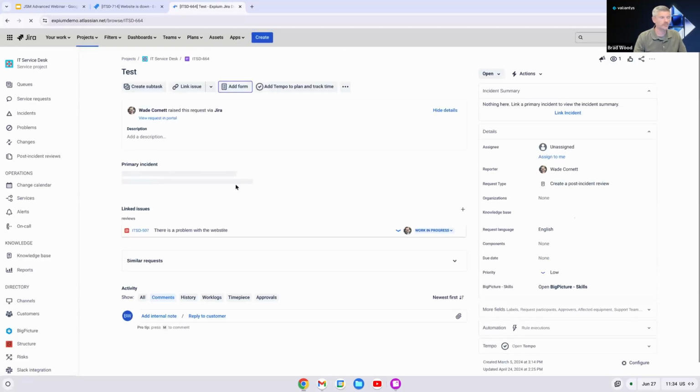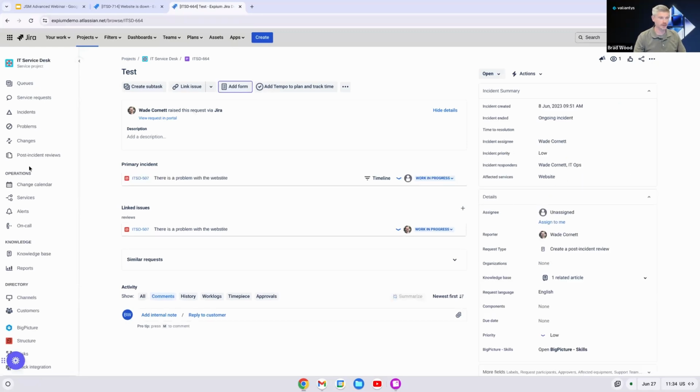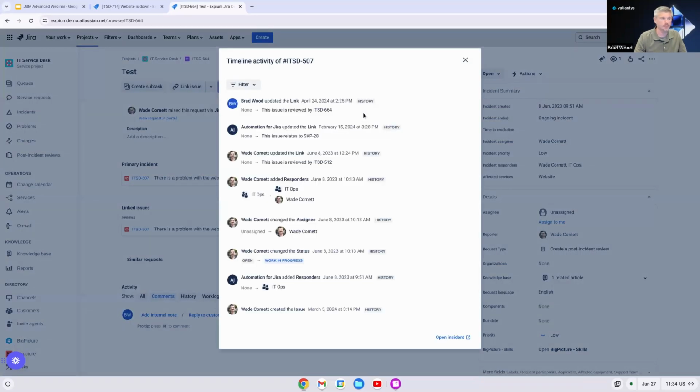And there's some helpful information that will be displayed on your PIR ticket once it's submitted. We can see the primary incident here, so we see that it's linked to this incident ticket. So it will create a link between your PIR and the incident from which it was created. We can also click on timeline on this incident, and we can get a summary of all of the activity that's occurred on that incident ticket.